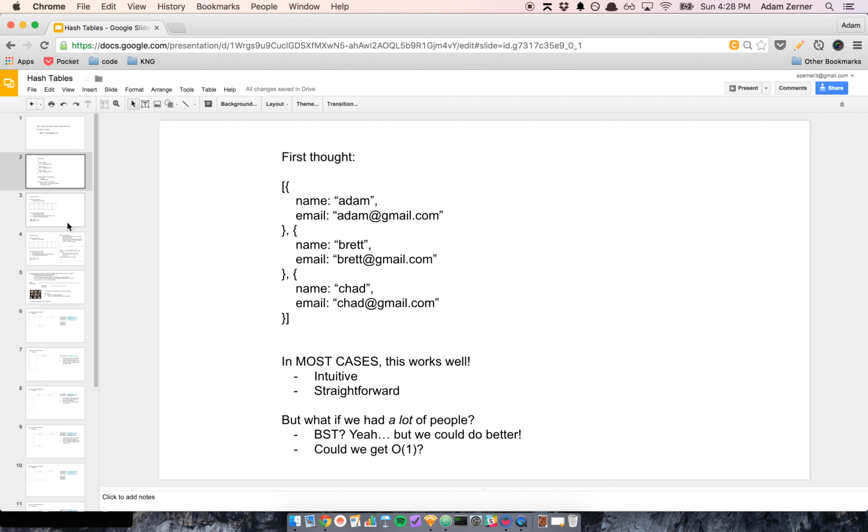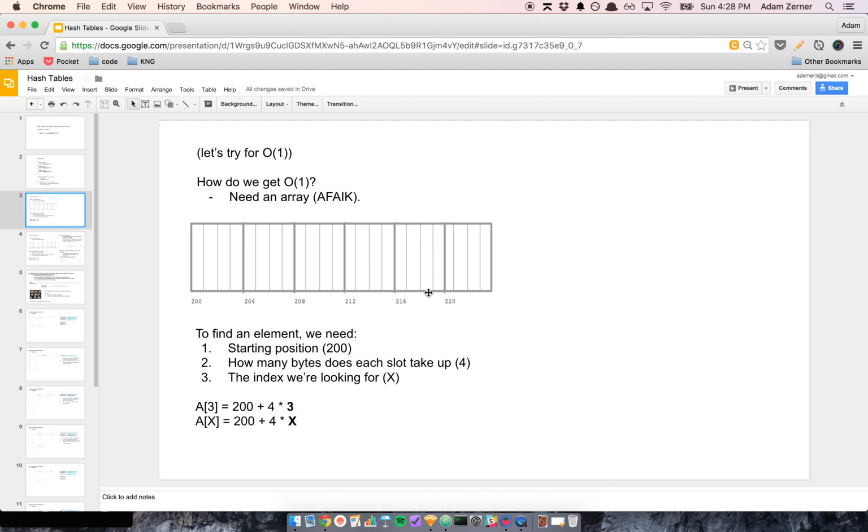So let's think about how we could do this. Let's try to get constant time. How do we get constant time, just in general? In computer science, how do you do anything in constant time? As far as I know, you need an array. I'm pretty sure I can't think of any other way to do that.